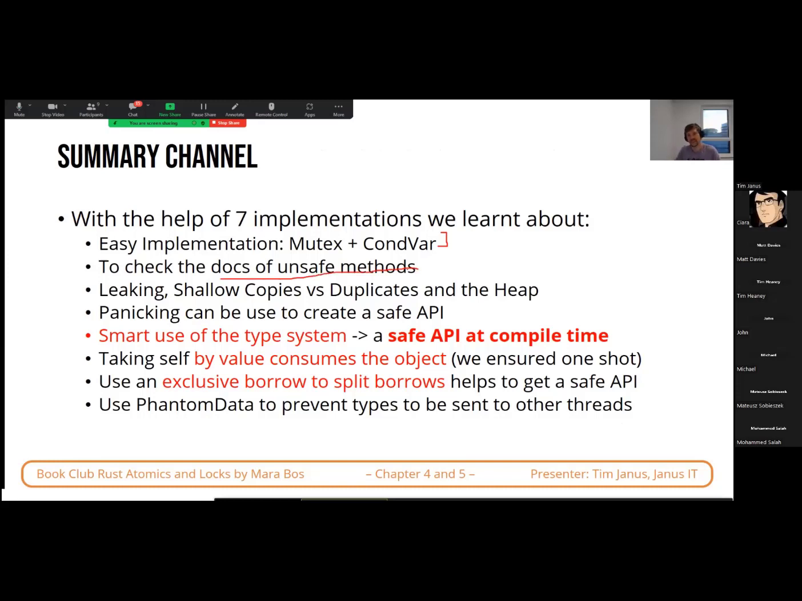We did go a bit deeper down the unsafe methods in the docs, so it's always good to read a bit more about it. Well, I talked a bit about leaking, shared copies, duplicates, and the heap. I think it's quite an important topic if you feel like using Rust as a systems programming language. And yeah, we use panicking to come up with a safe API.